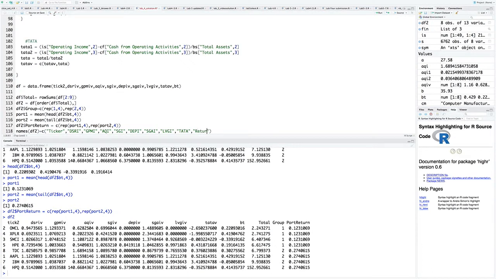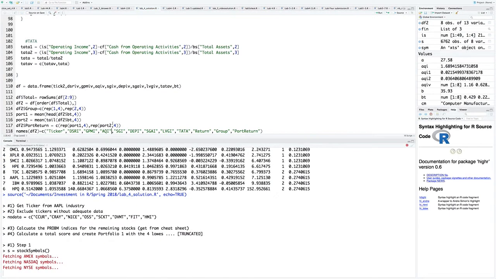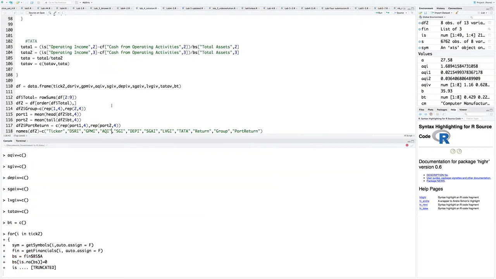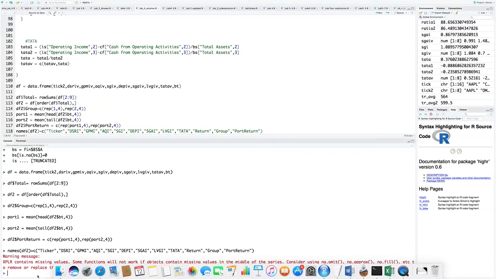I believe I made this not all lowercase, uppercase. That's pretty annoying. Group is still group. And port return was port return. I actually had it as 2 words, but 1 word is fine. Right, I run this. Oops, I ran the whole code. We'll just wait through it. Okay.